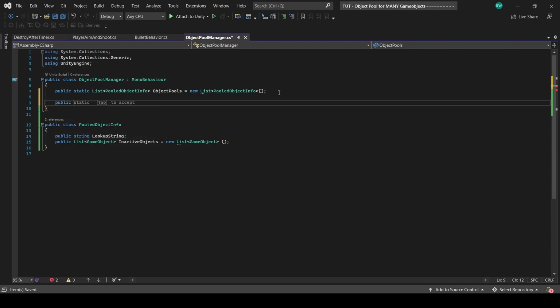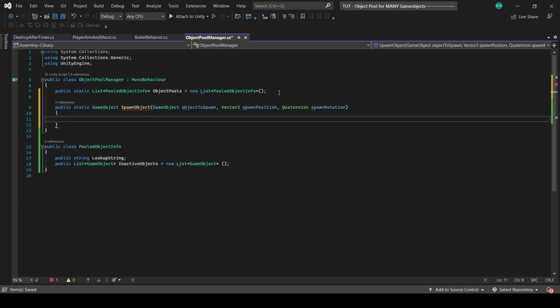Now let's create our actual spawn object method. And like we said, we'll make it static. Let's pass in three parameters: a game object, a vector three, and a quaternion. That's just like the instantiate method. Well, one of its options anyways.